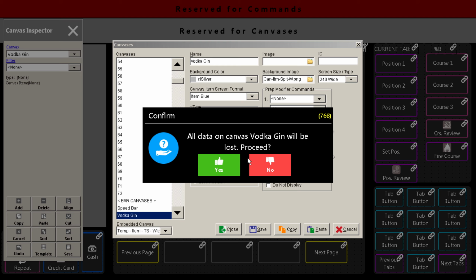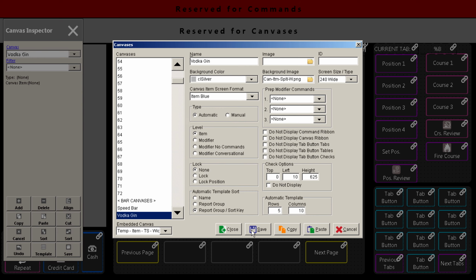Normally we would tell you, always hit no. If you hit yes, you will lose everything. But that's okay for this because we're not going to actually lose everything. So what I do now that I've set this to an automatic canvas is I set my level to item, which is good.